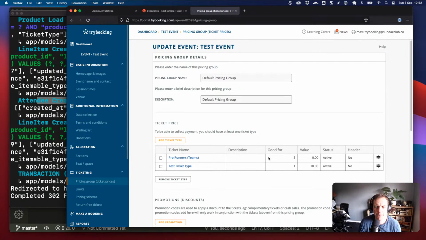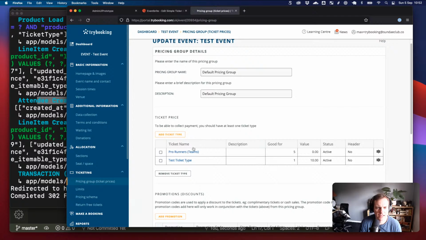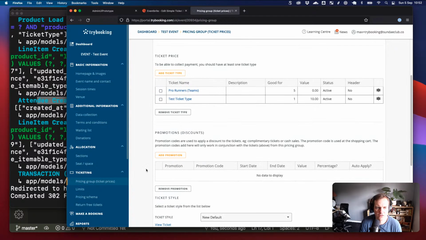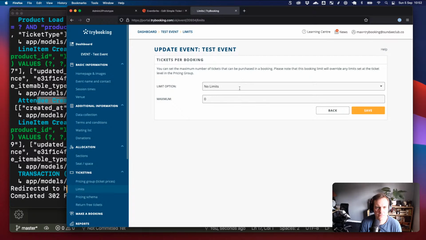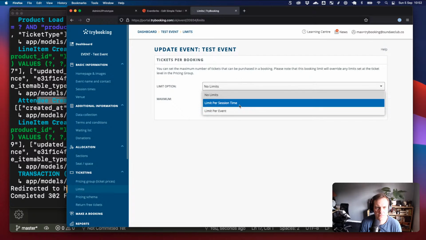So here we had a ticket. They don't really have this idea of ticket types. They had pricing groups. Oh no, they do call it ticket type. Right, okay, so ticket type. They're pro runners, that's teams, and that's good for 5 people. Okay. And then you set the limits separately.